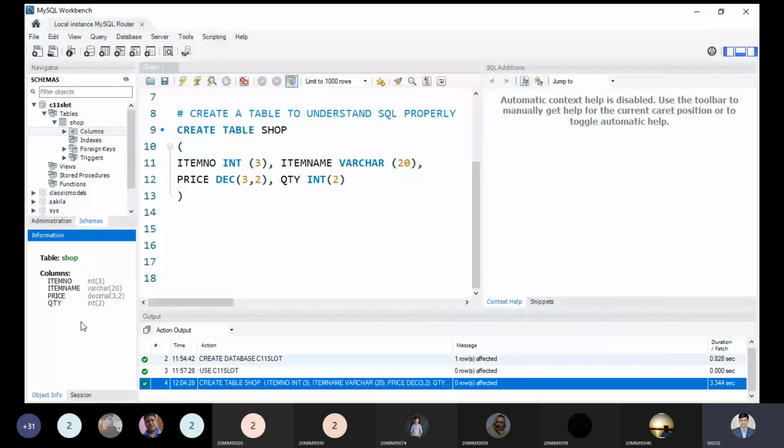And you will be able to see this is a table, shop. Table shop means we are using the table shop. We are not using the database. See, this is a schema, this is a database. Inside the database, we have a first table that is shop. Okay.